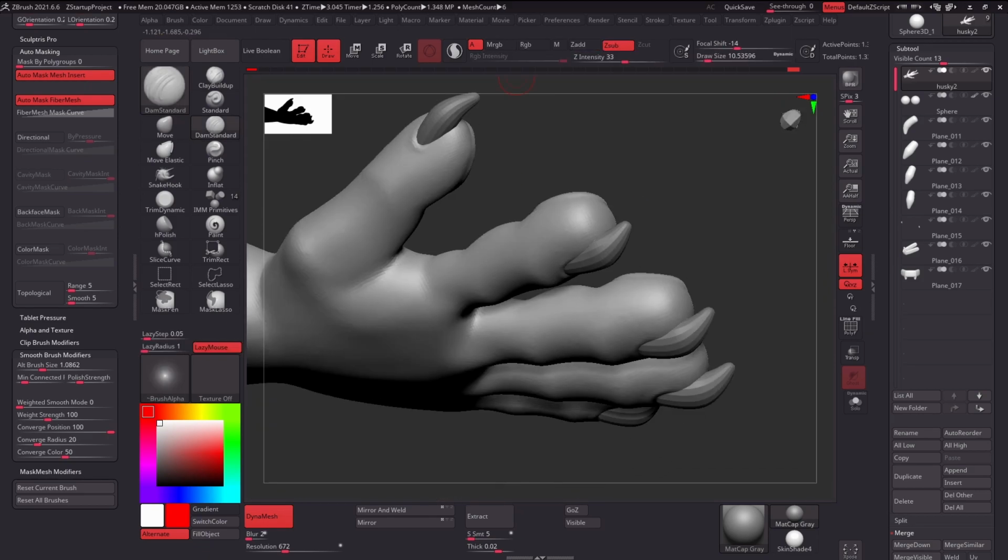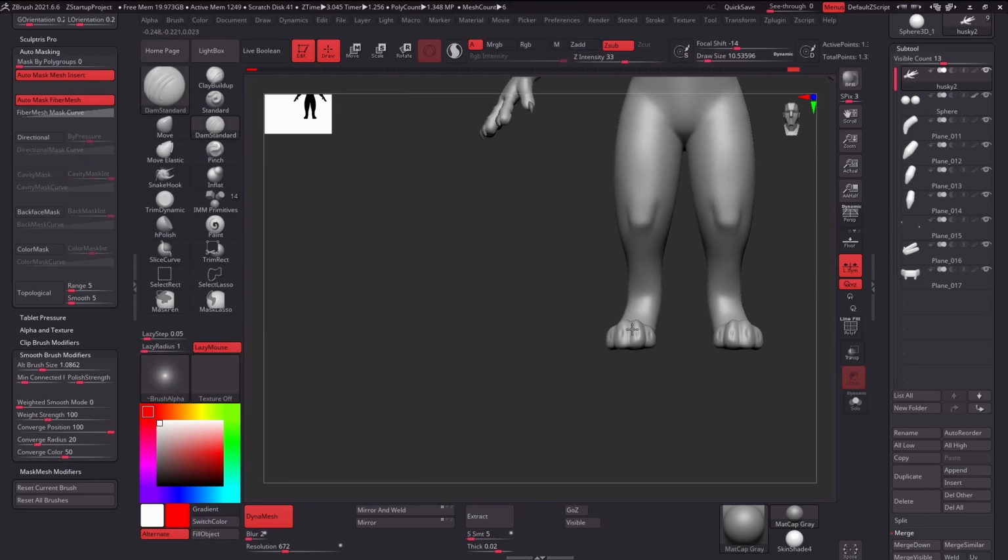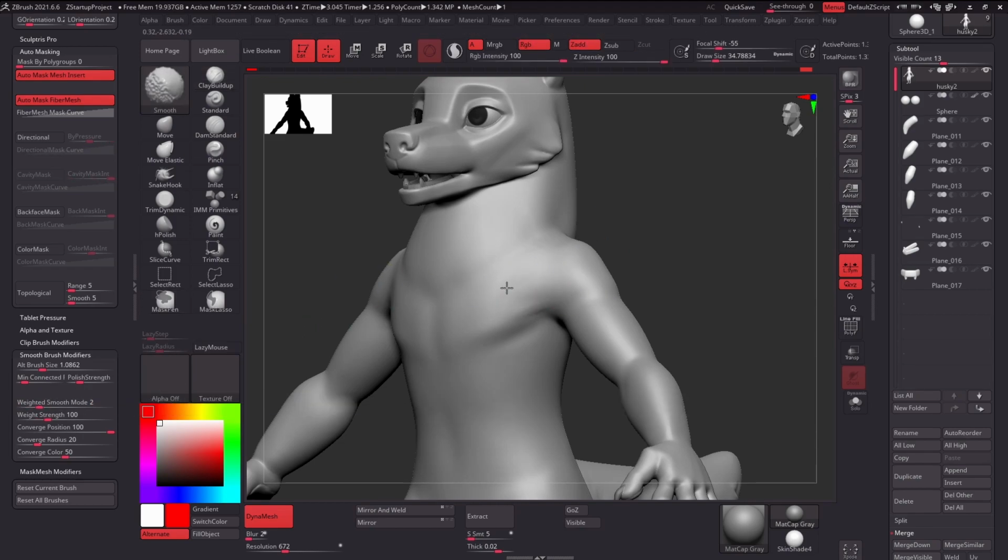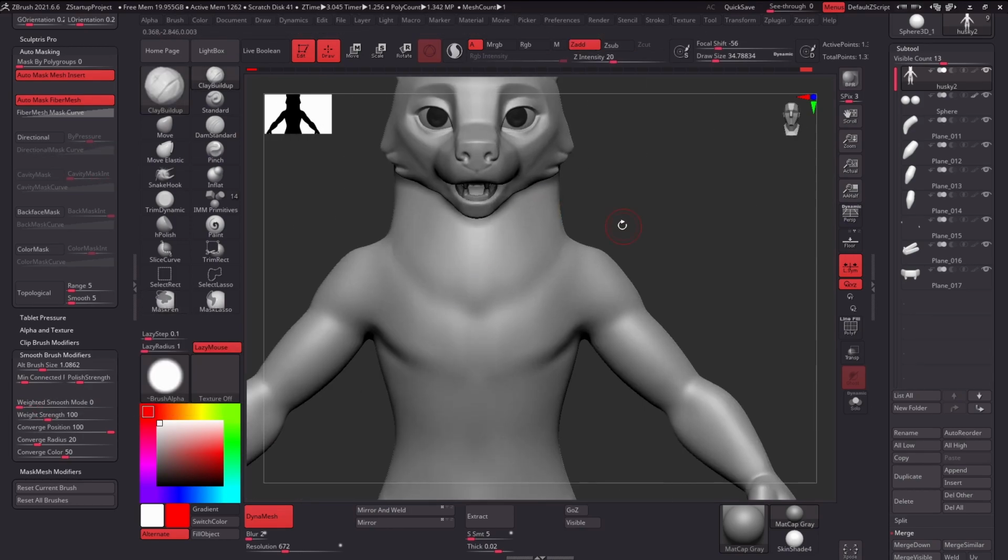I don't know enough ZBrush to do that. I'm going to have to work on figuring that out. Going to do that at some point, maybe, probably not, who knows.